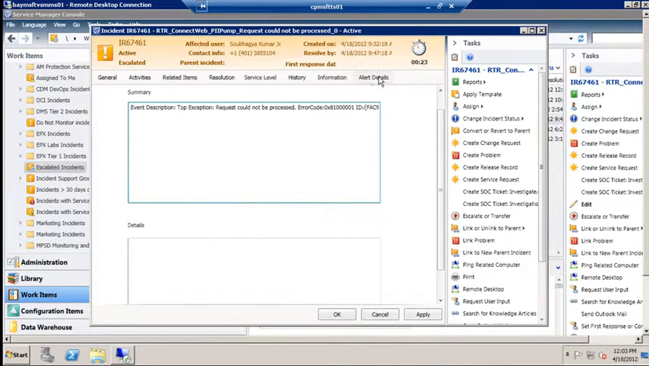The alert details is added for URL monitoring. So for those of you who use URL monitoring, you'll notice that those alerts tend to have a lot of detail information. And so rather than just overload the description field, we break them out and put them in here just for URL alerts, both from Keynote and from our own OM environment.